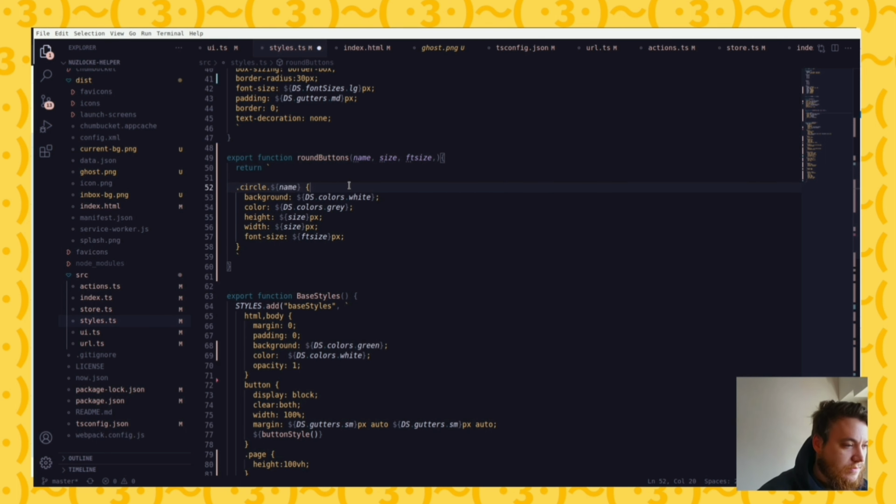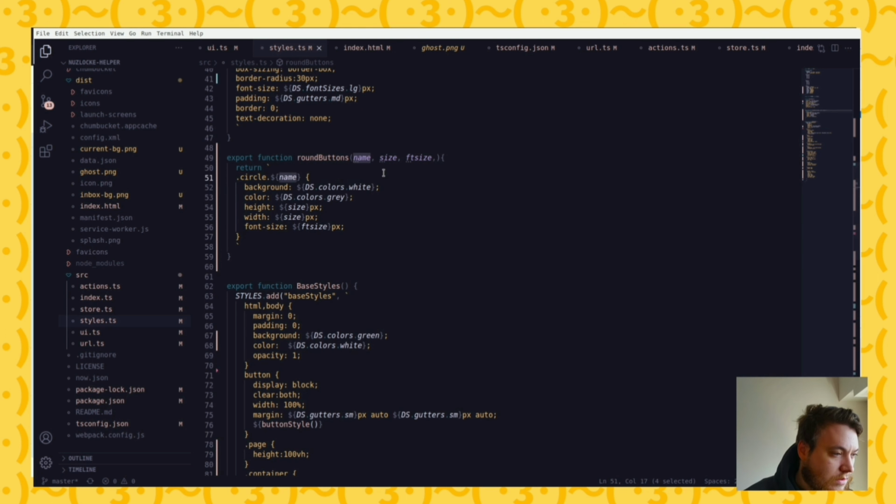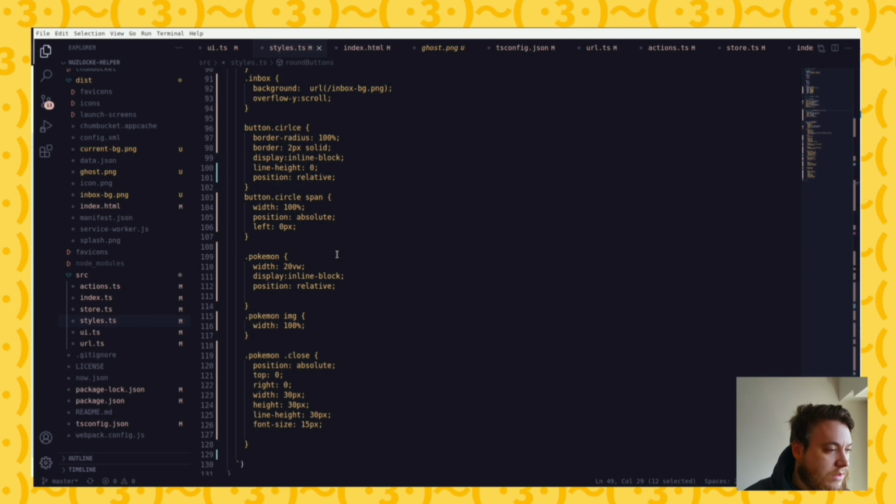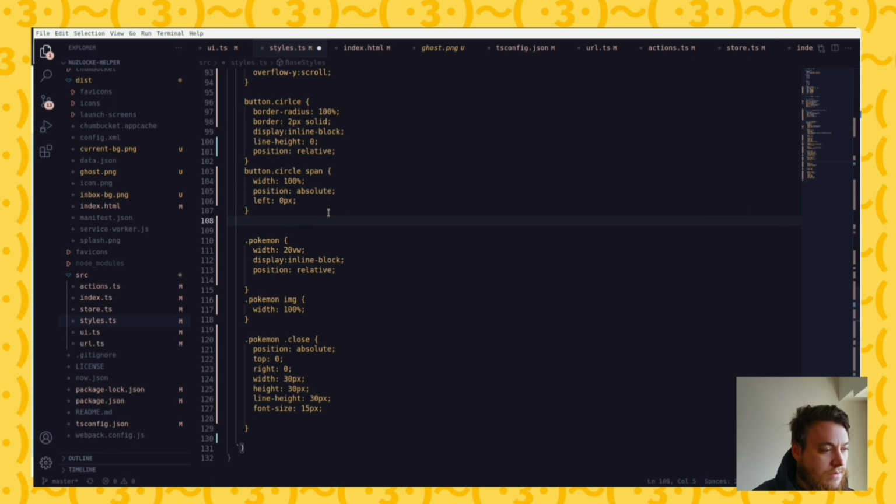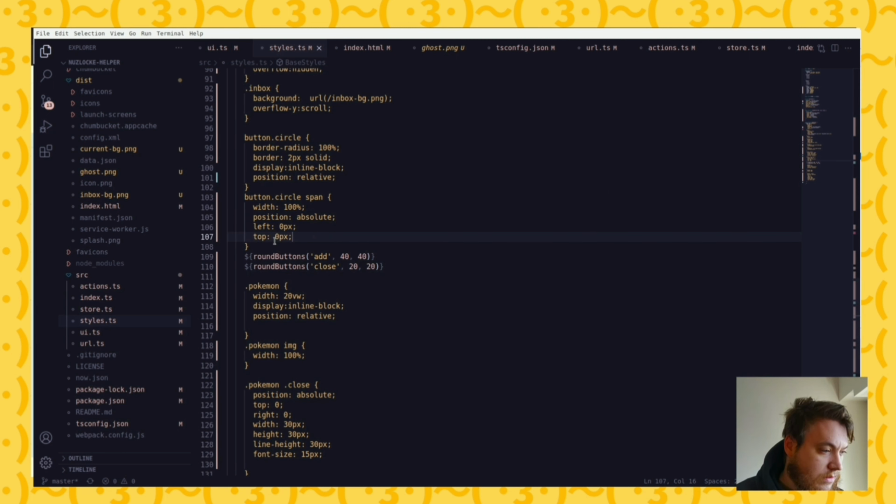like that. So we're going to pass in the special name, and then we're going to pass in the size and the font size. Round button here. Round button. Name is going to be add. Font size is going to be 40, and I think everything was 40. 40 here. Minus 2. Okay, and again, looks exactly the same.